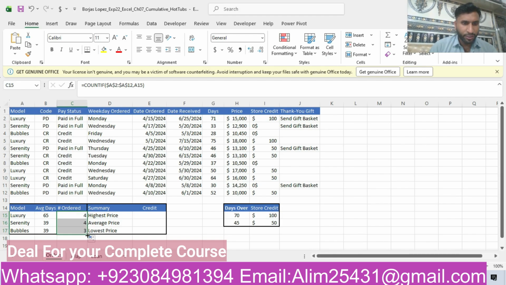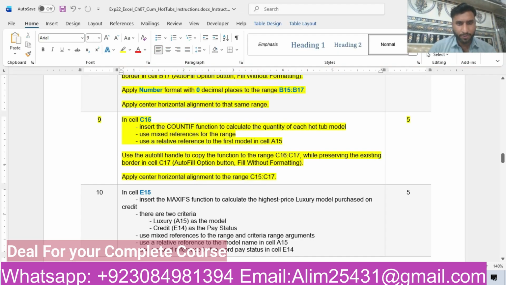And what next we need to do? That's our preserved, and we will apply center horizontal alignment to that one. That's our step number 9.